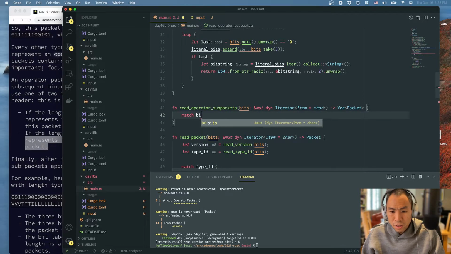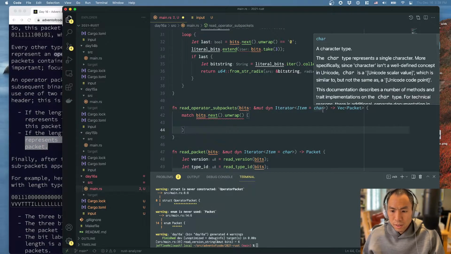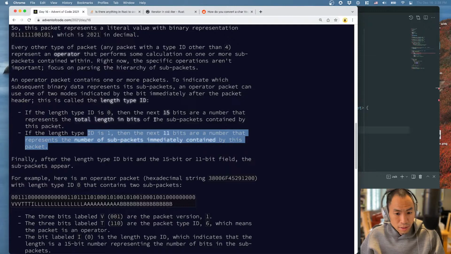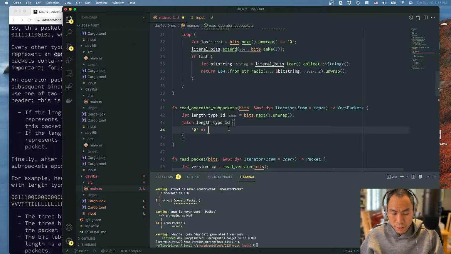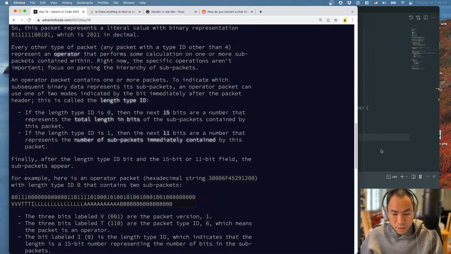So let's do a match on bits.next.unwrap. And if it's 0, let's actually make a variable. Length type ID is here. Just so we can give it a name. It's a little bit clearer if we give it that variable name. If it is 0, next 15 bits are a number that basically gives us the total number of bits to read. Otherwise, for 1, this gives us the number of subpackets.